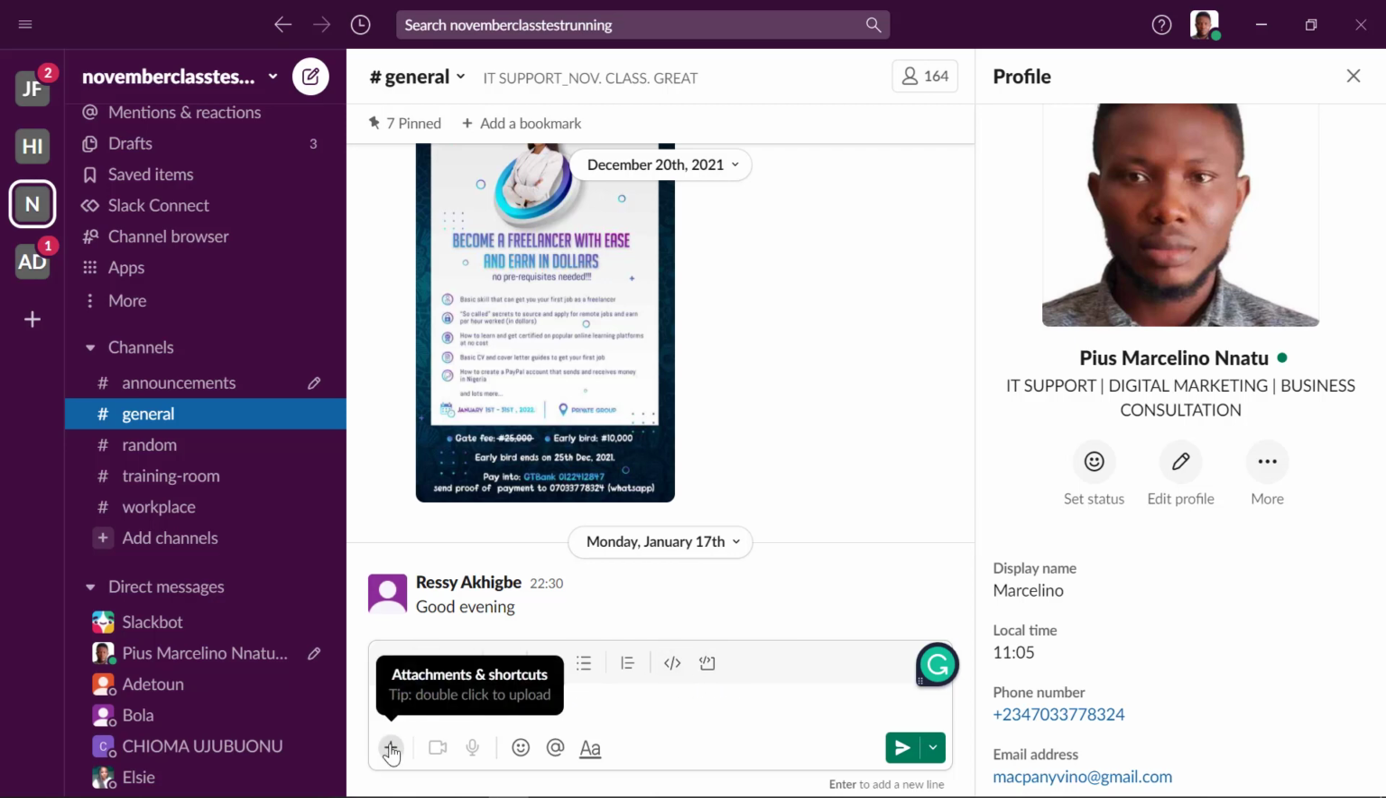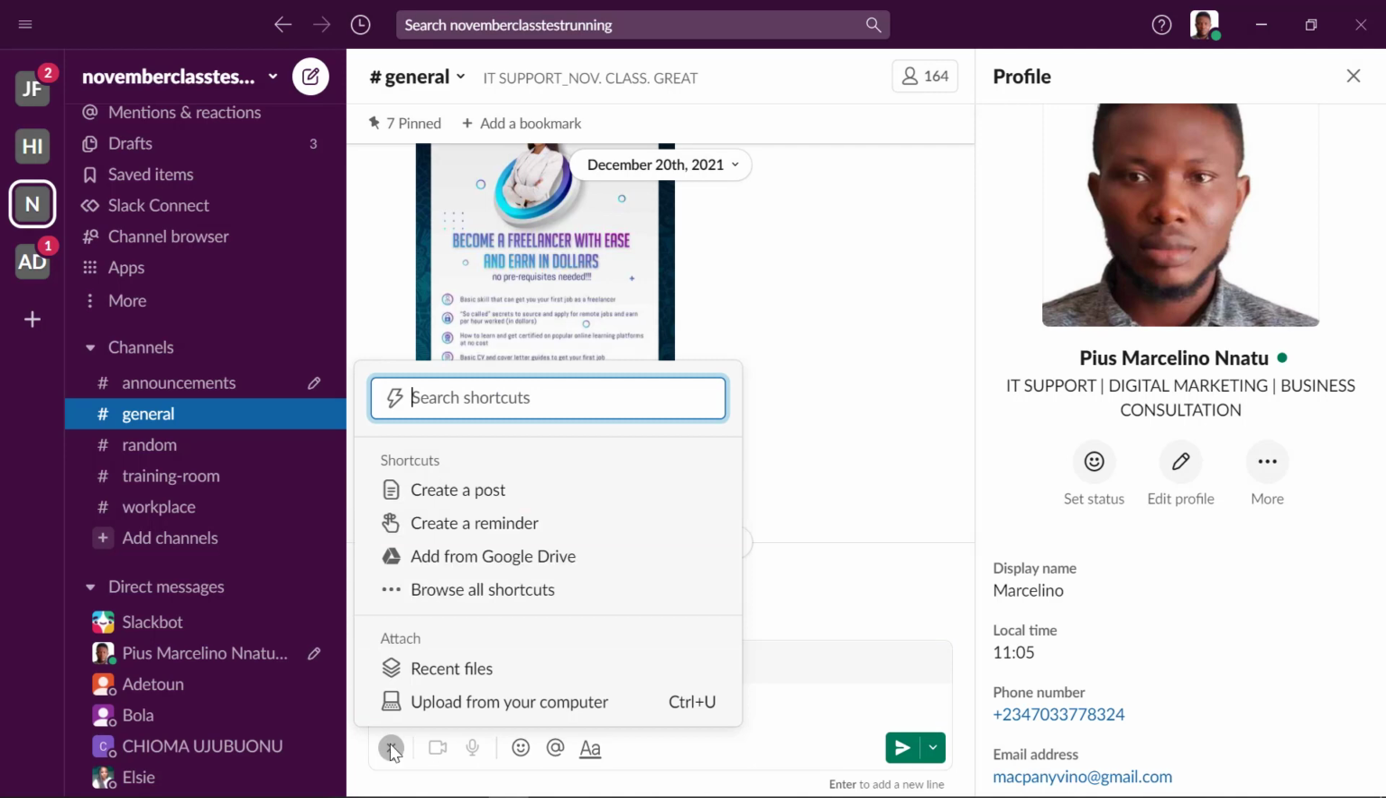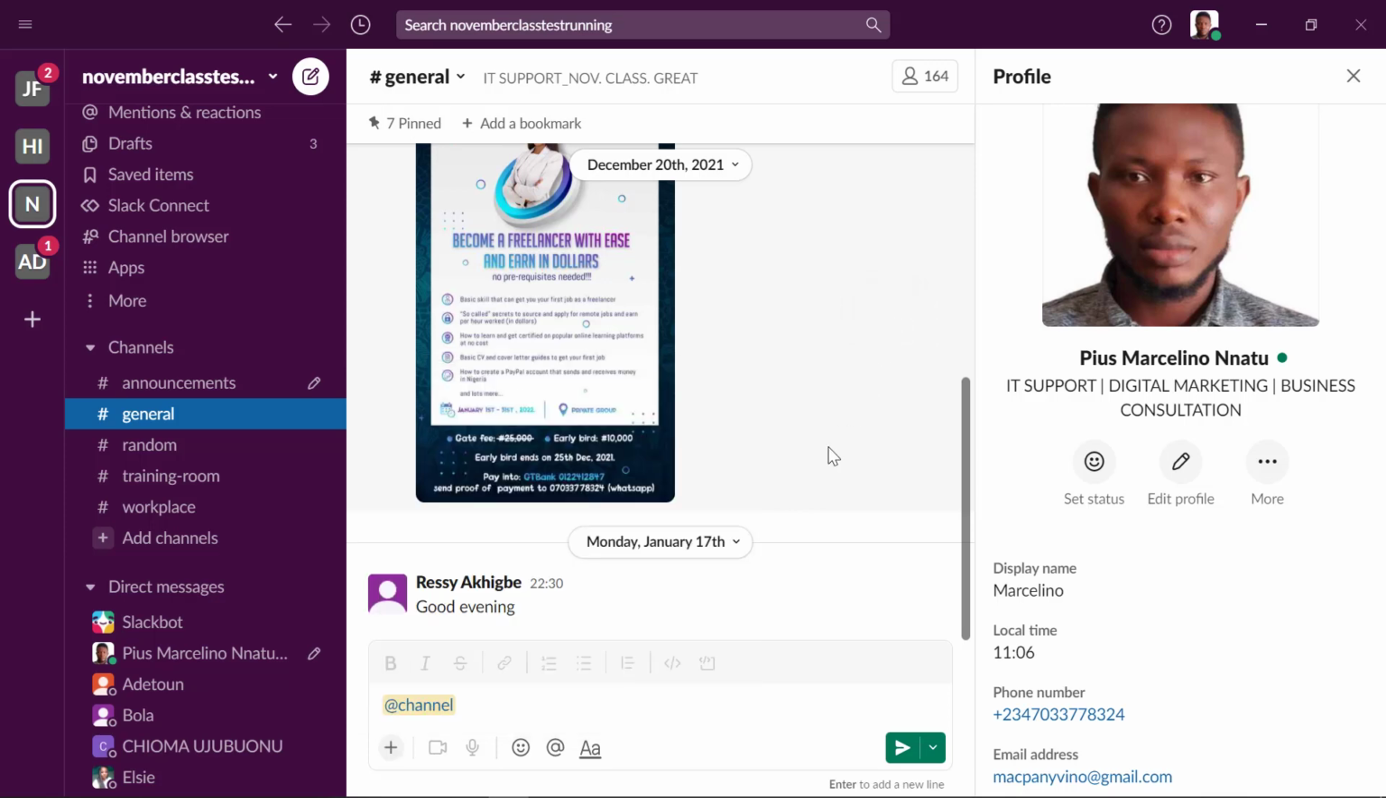And on this, click on this plus sign. You can make a post, create a reminder, add a file directly from your Google, or add a browser shortcut. You could even check out your most recent files and upload files directly from your computer. So with this, we have come to the end of Slack tutorial. And so we proceed to Trello.